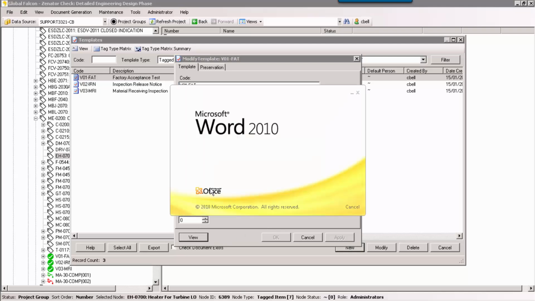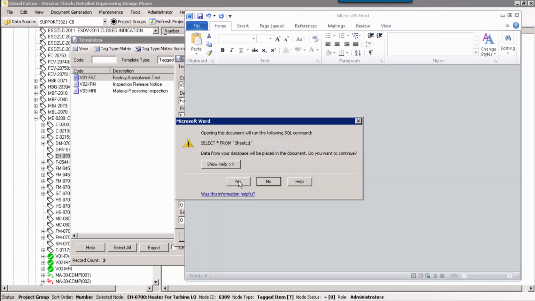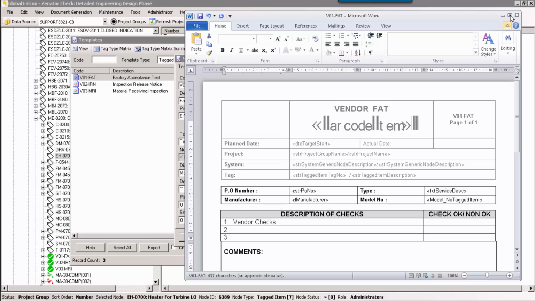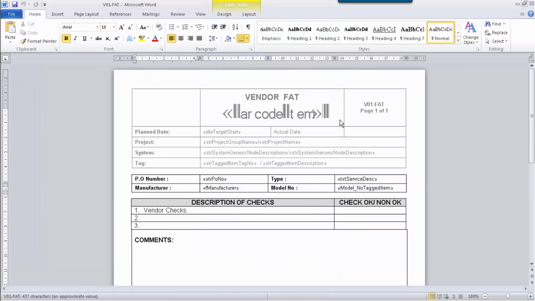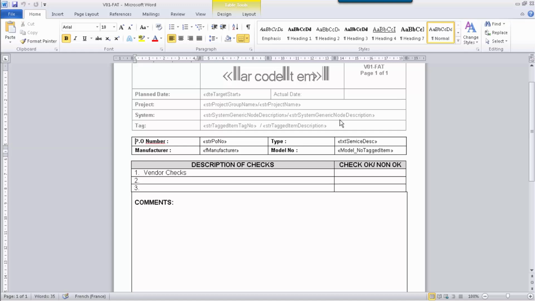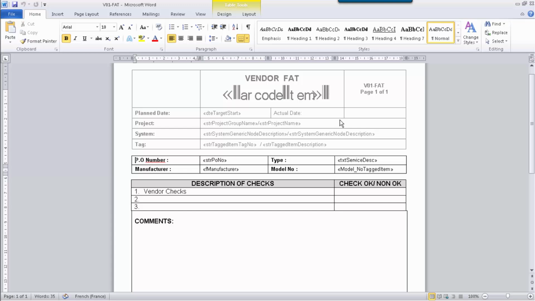I'm going to view one of these files. And this is just a sample file of what a factory acceptance test document might actually look like. You have full control because this is Microsoft Word and you can create a document in any style or layout that you desire.